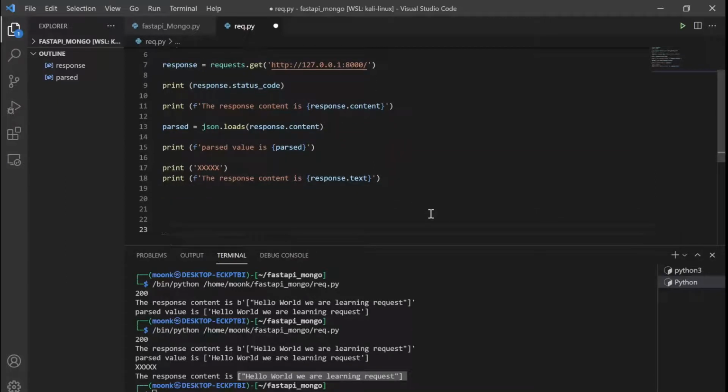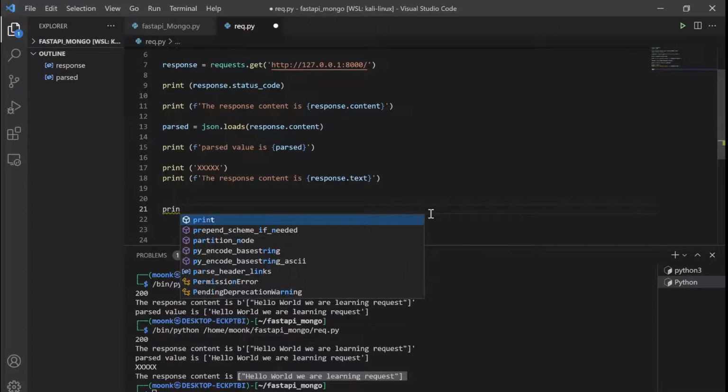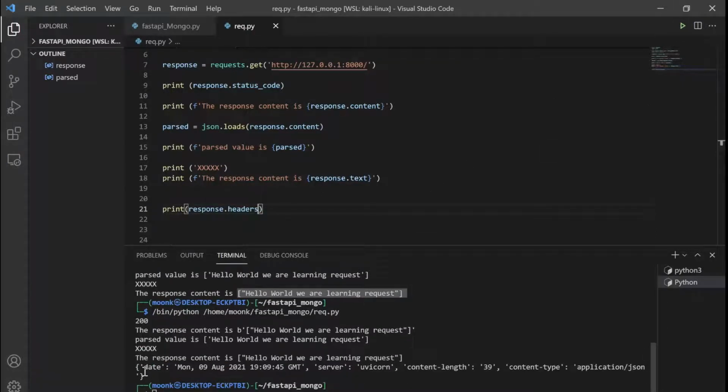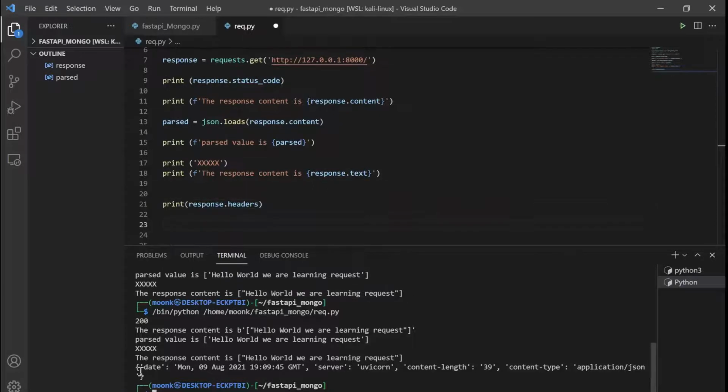Now there are many functions and methods you can call with response. Like if you want to know the headers of the request, let's find out what exactly that is. Print response.headers. If I run this one, I'll get the complete details of it: date, server, content length, content type, application/json. So this is the result of response.headers.